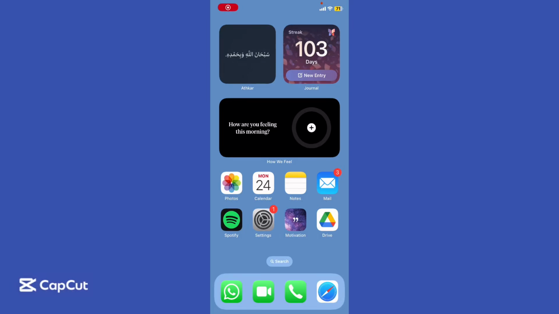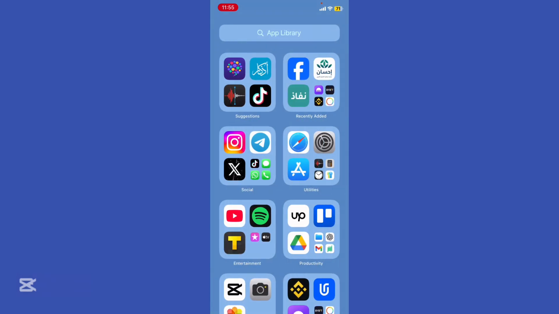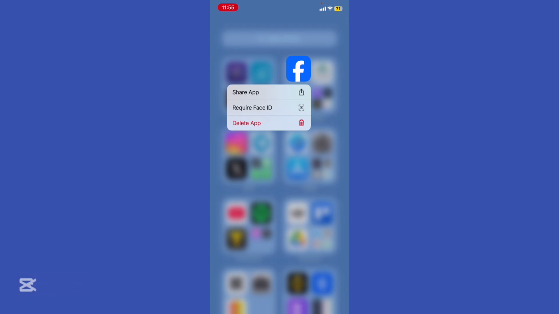Hey guys, what's happening? How to hide apps from app library on iPhone. So let's select an app from app library. So let's have an example, Facebook. So I want to hide Facebook.